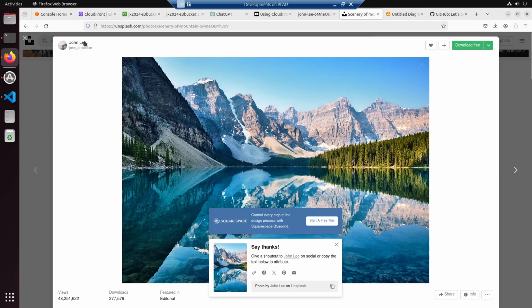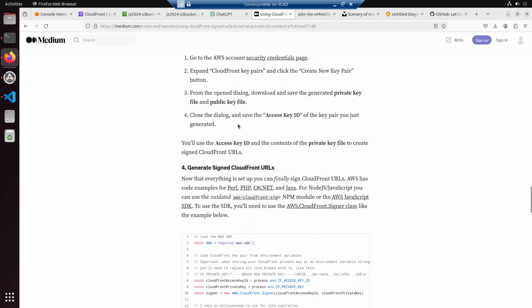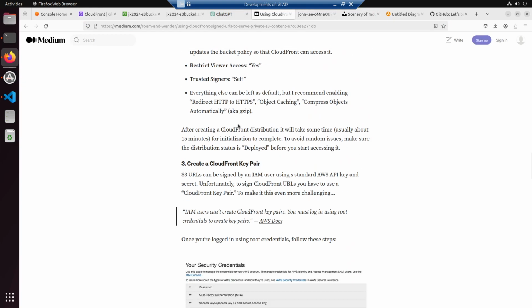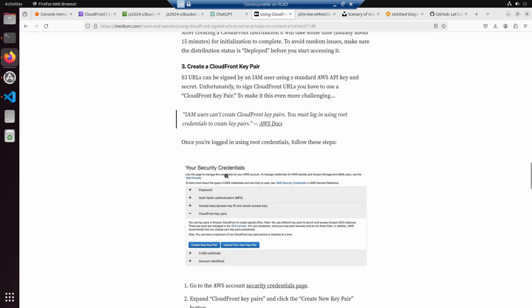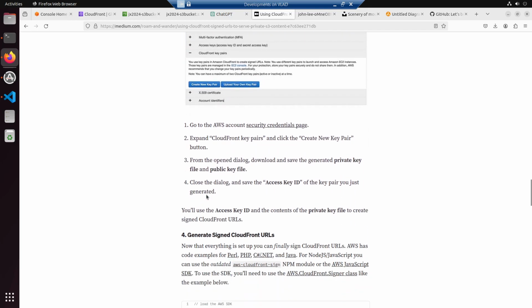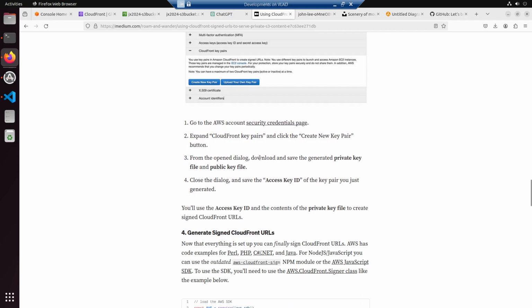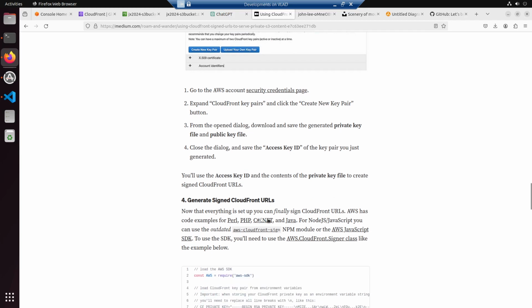So let's see here, and let's read it in step 3. Okay, so sign URL. Unfortunately, to sign URL, once you log into your root, go to create a dialog, download and save the generated private key file and public key file. Close the dialog and save the access key of the key pair you just created. You'll need the access key and the contents of the private key to create a signed CloudFront URL.